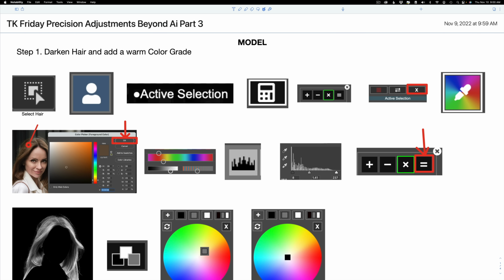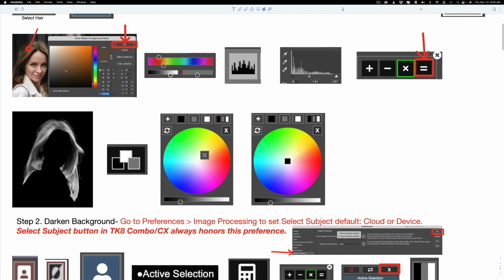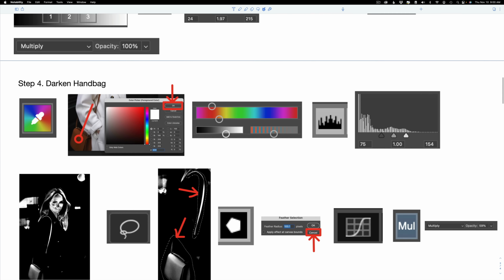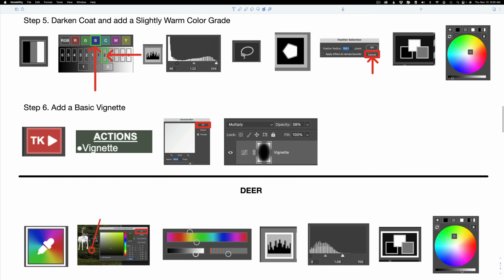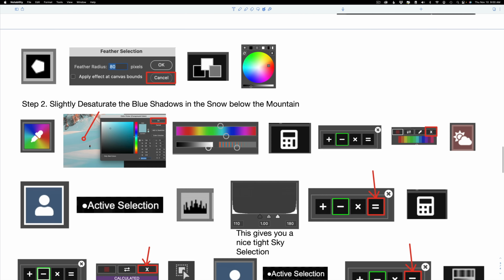We'll be working on 3 different images today. They're all dealing with precision adjustments beyond AI. So you're going to have the PDF notes for all of these images. So don't forget to download these PDF notes. They're going to be a great resource to add to your reference library. And it's really going to help you out to get the most out of the TK8 plugin for Photoshop.